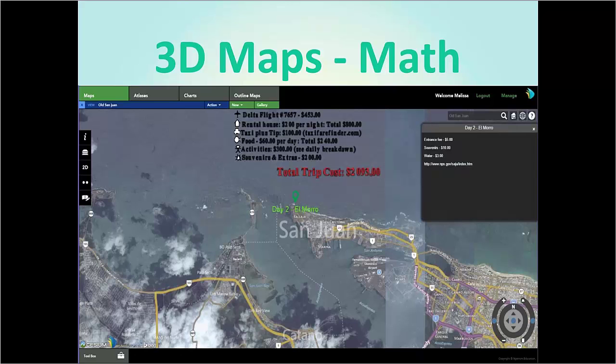So using this event, we can show learning to get students excited. Here you can see a trip to Old San Juan, Puerto Rico. All the required information could be represented on the screen, including sites to reference. So you can see there's a Delta flight, rental house, taxi plus tip, $100. The student found that at taxifarefinder.com. So you can go back and check on the student's math. Did they do it correctly? Food, activities, and souvenirs.